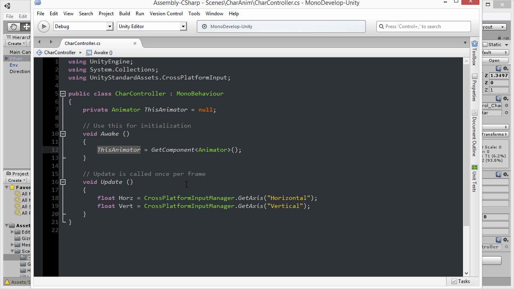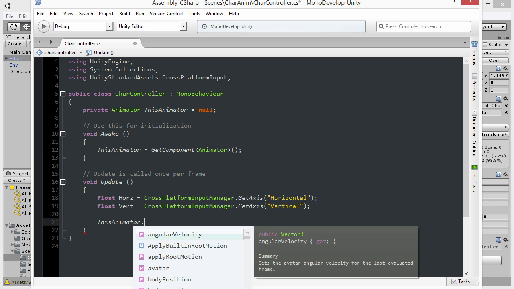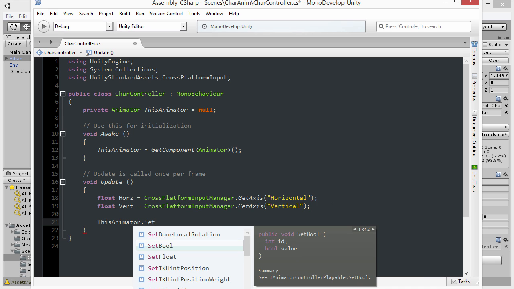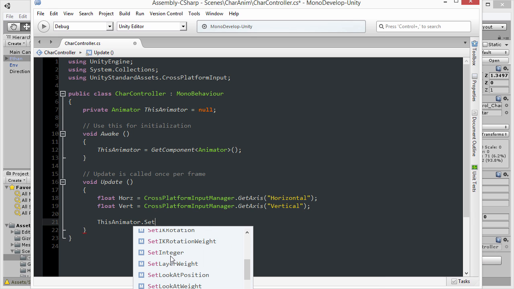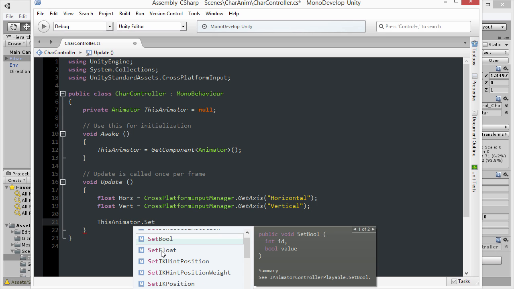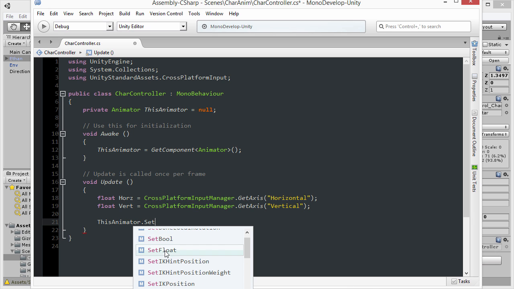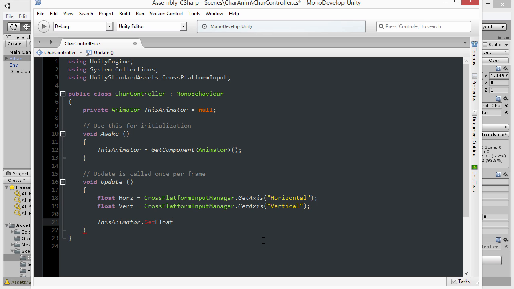We can grab the thisAnimator component, and I'm going to move down and press thisAnimator dot, and we have a function Set, and we have the choice here of SetBool for setting Boolean values, that is values that are true or false. If I scroll down, you can see that we can set, for example, integer values. We can also set triggers, but in this case we're interested in setting the floats, the fractional numbers. So I'm going to choose SetFloat, and there are different versions of this function.